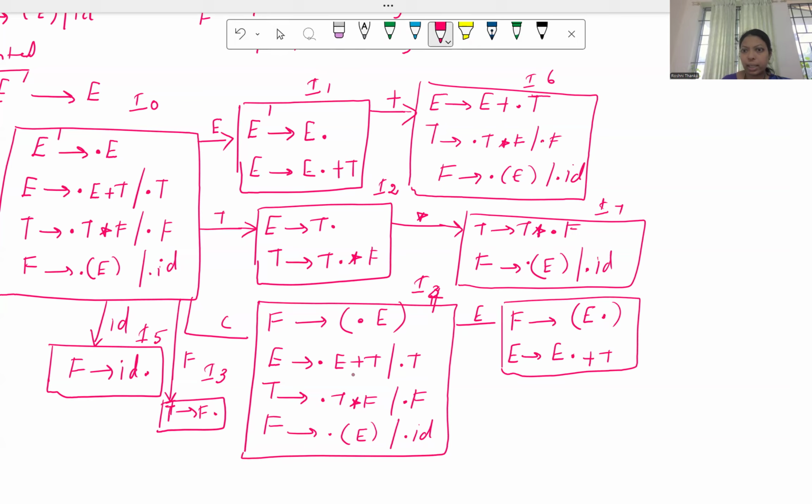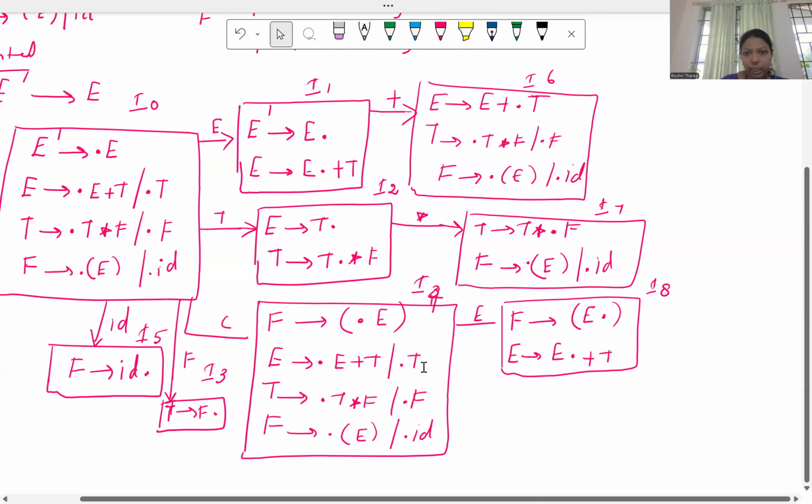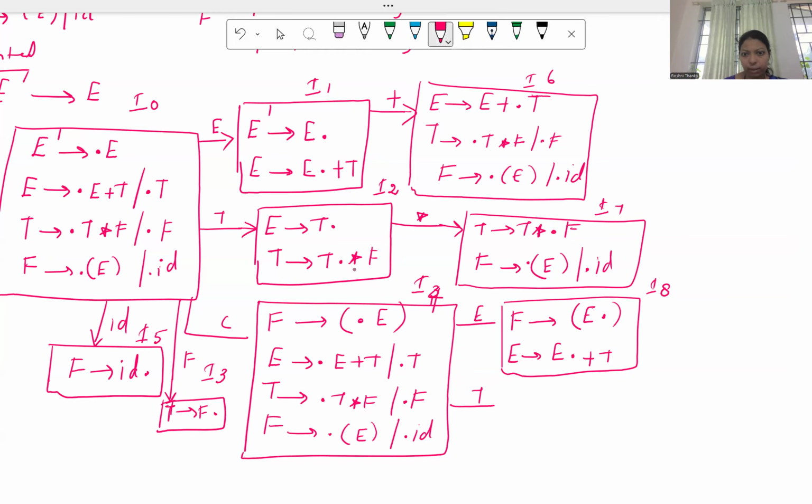And now let us name it as I8. And if you see here, the next thing to read is T. So when you read T, it is E derives T dot. And the next thing is here you have to again read this T as well. So if you read this, I will get this I2 state again. So when I read T, I'll get I2 state again. So no need to write it again, just number it, I2.